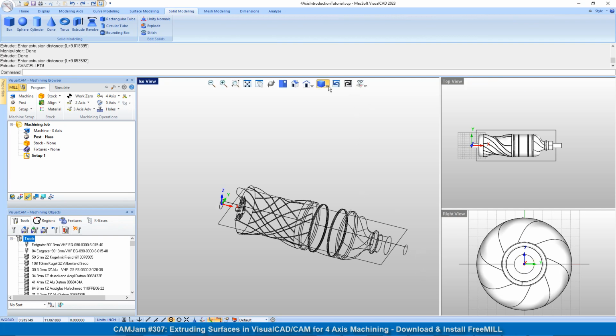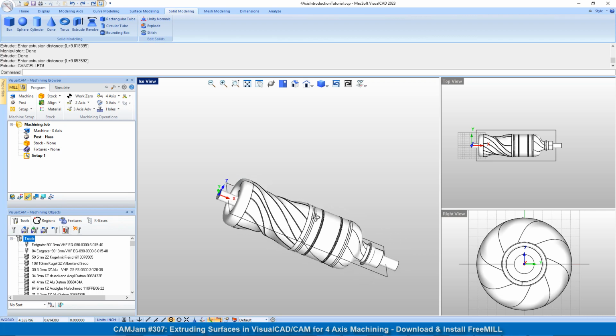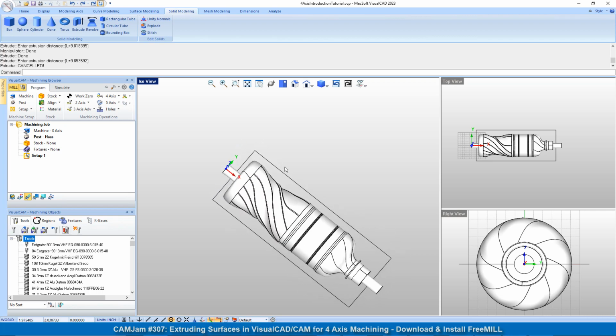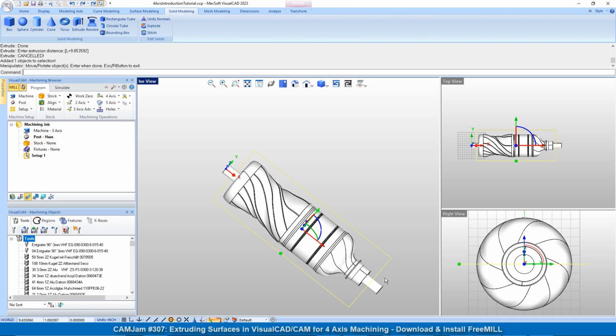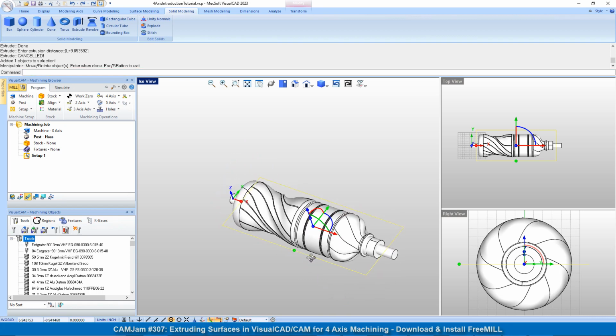So let's look at this in the isometric view. You'll see that you have that cylinder that extends out past this rectangular perimeter. So that's all you need to do. Thank you.